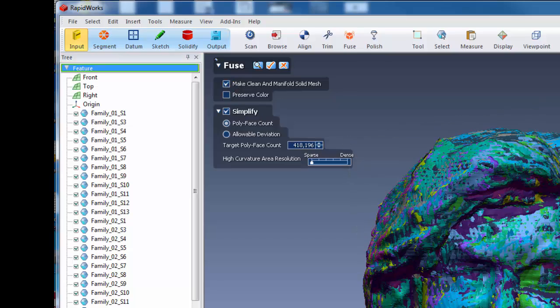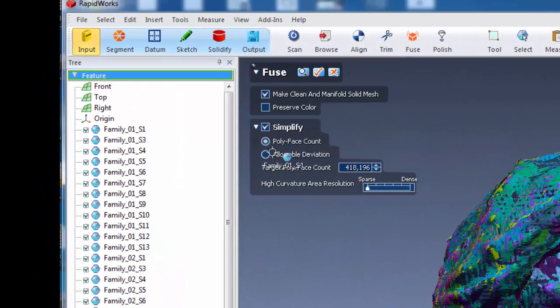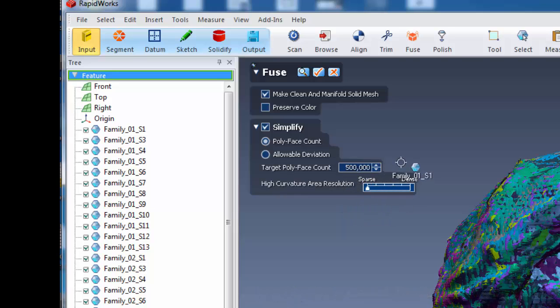That means that it's going to automatically fill in any holes that exist in our model, and we can also set a polyface count that we want in our output. So if you set that to like 500,000, it would output a model that had that many faces, and you could dictate what you wanted that to be if you wanted it to be higher.